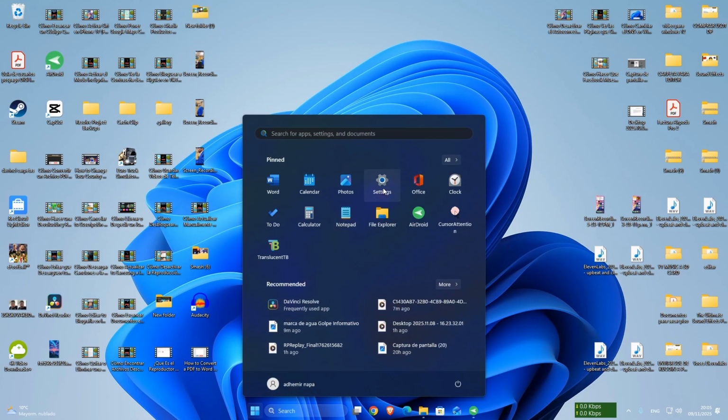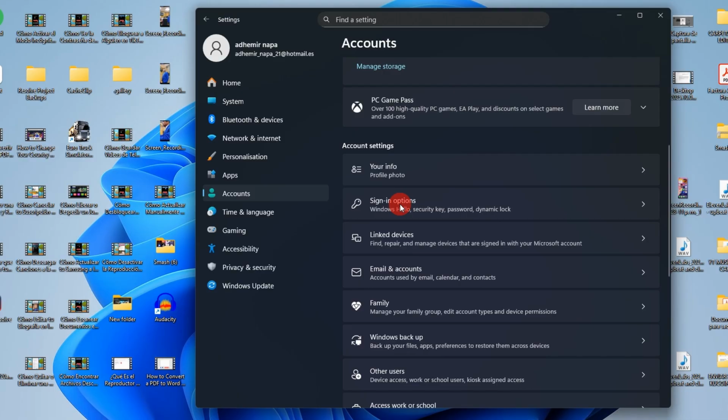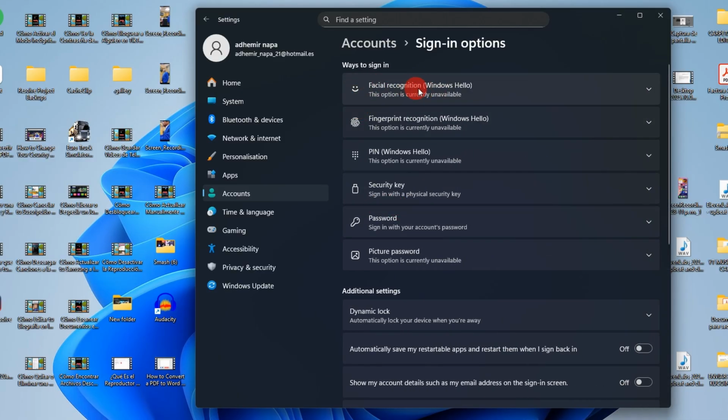After that, go to Settings, then Accounts, and open Sign-in options. You should now see that Windows Hello is available. You can set it up using your fingerprint or facial recognition. And that's it. Now you know how to enable the Windows Biometric Service in Windows 11.